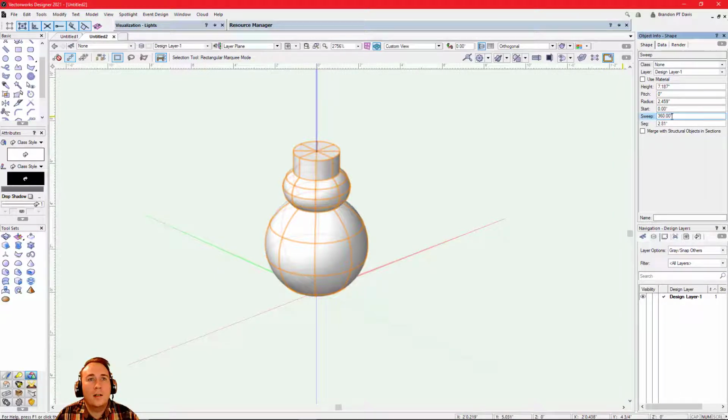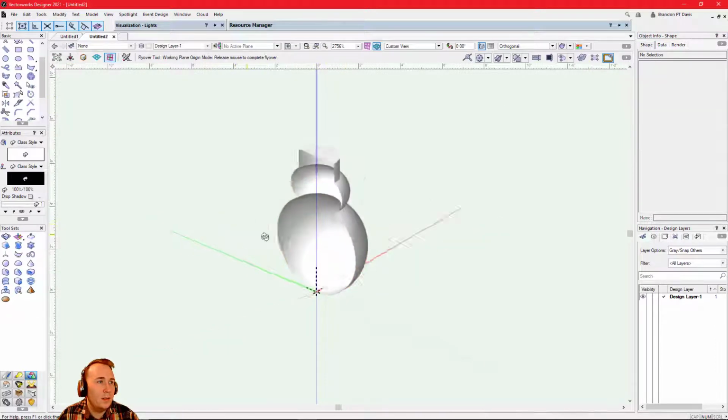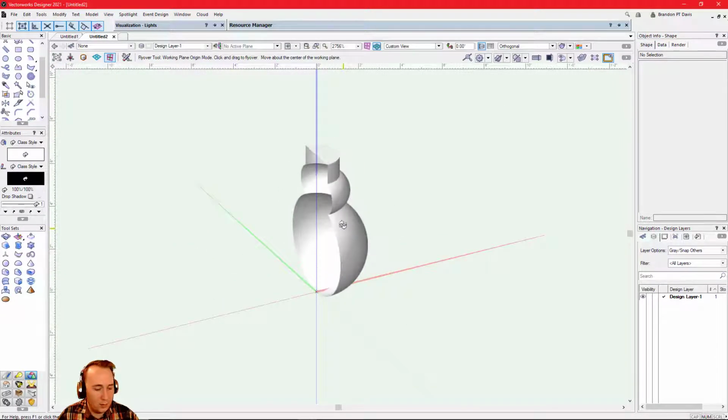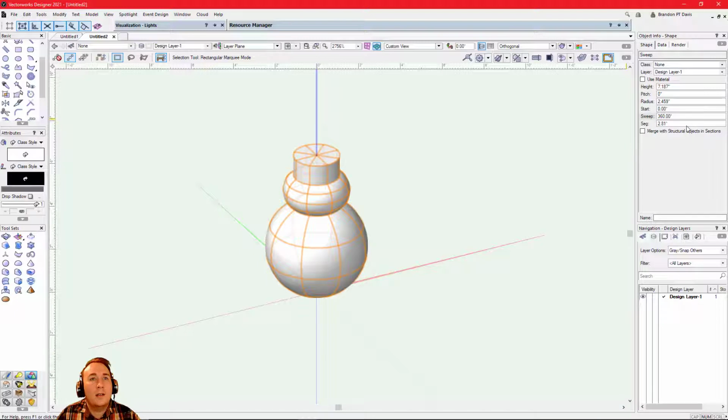So first, we have the sweep is 360 degrees. We can actually easily change that to 180 degrees for half a sweep. I'll change this back to 360. The other thing we can adjust is the segments.